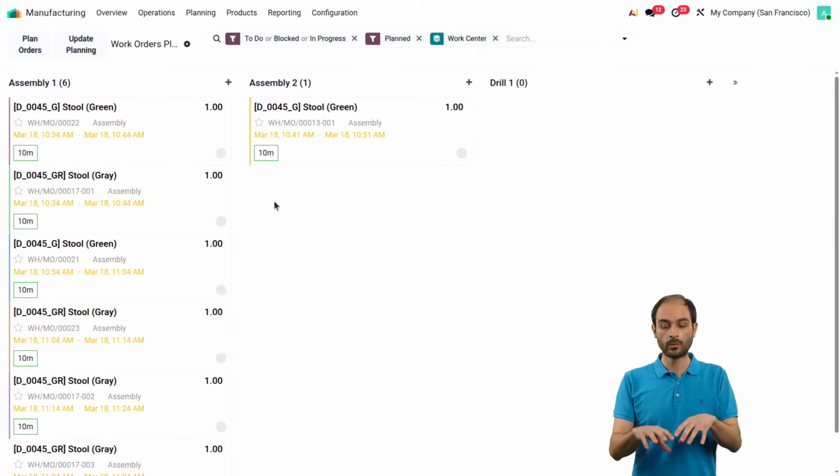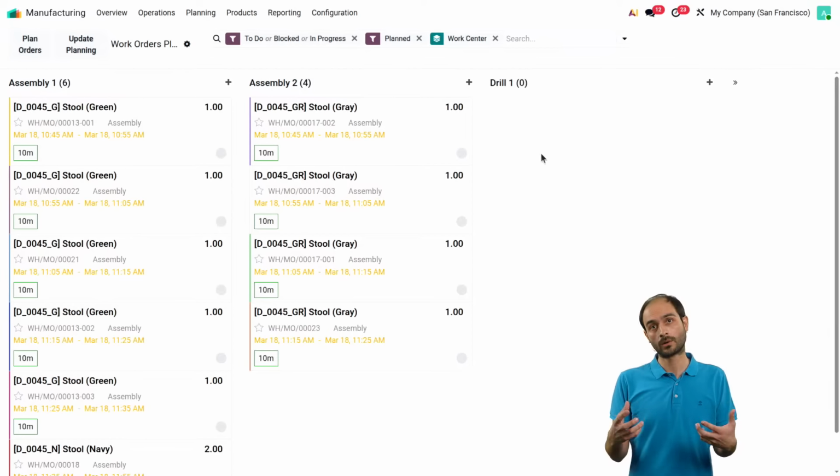Once you have done that, you can click on this update planning button over here, and Odoo is going to reschedule all of the work orders and give them new dates based on their new work centers or on their new position in the view.